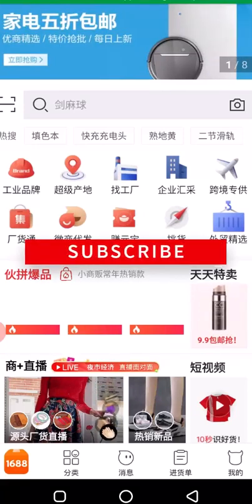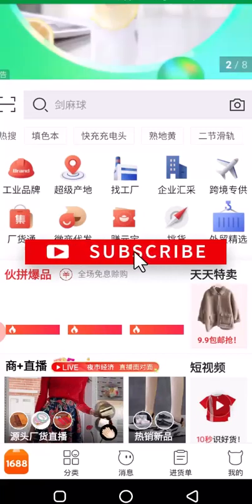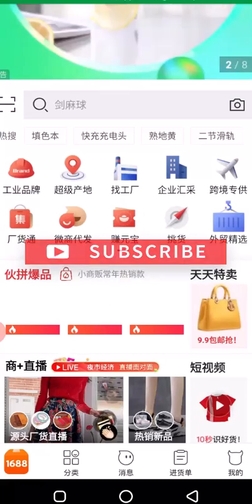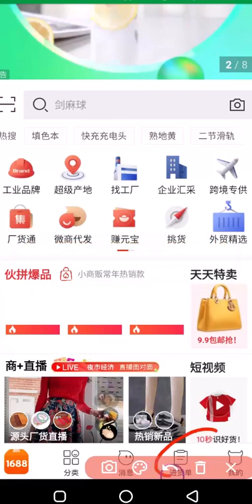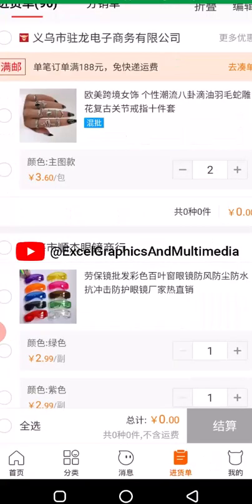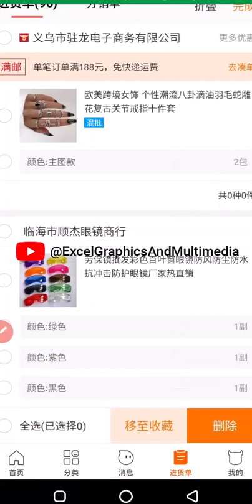So with that being said, let's dive into the tutorial and see how you can delete products from cart on 1688. Step 1 is to click here to access your cart. Then when you get to your cart, the next thing you need to do is to tap on here, at the top. Then the next thing to do is to select the product you would like to delete from your cart.